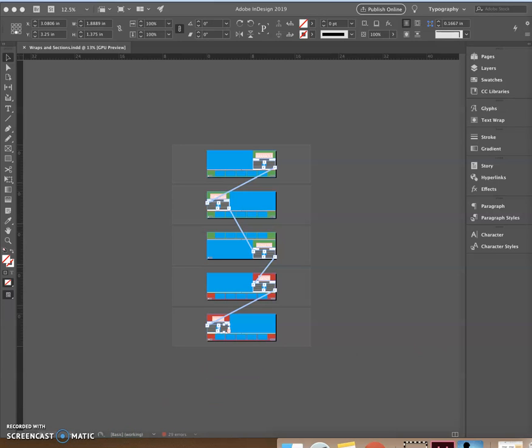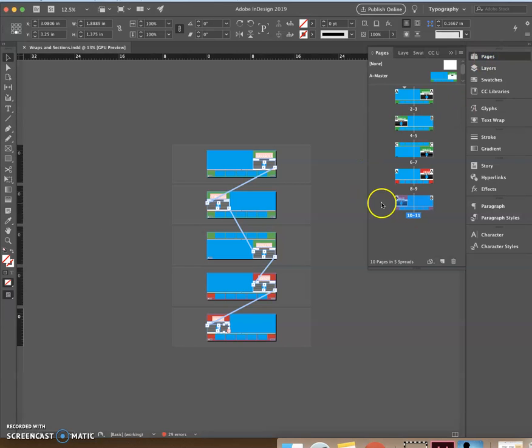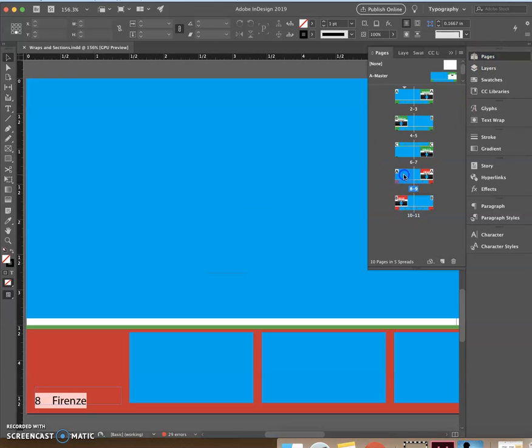Alright, so lesson 6 is we're going to create new sections and wrap text. We have the same file open that we did in lesson 5. So I actually have it closed, so this should be where you, excuse me, a screenshot. Okay, so we're going to open our Pages panel, and we're going to go to page 8, and we're going to double click on page 8. So now we're zoomed in on page 8.